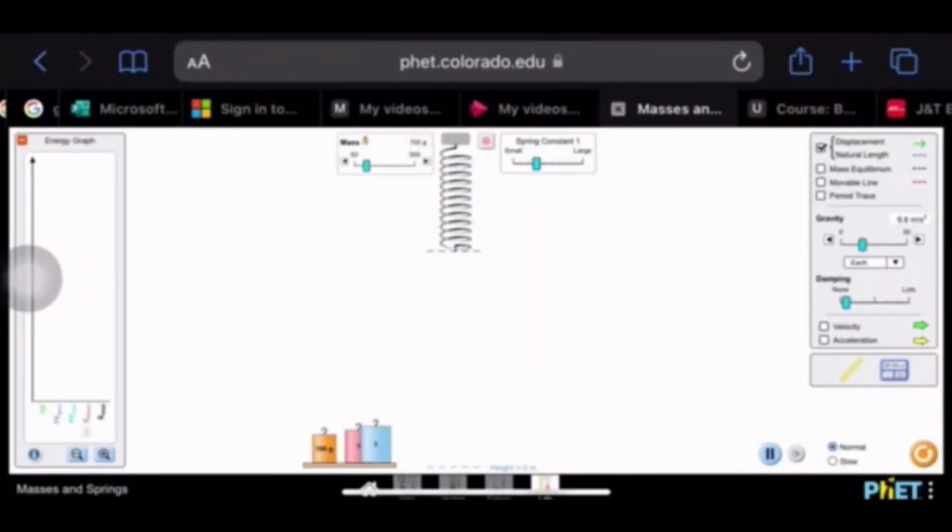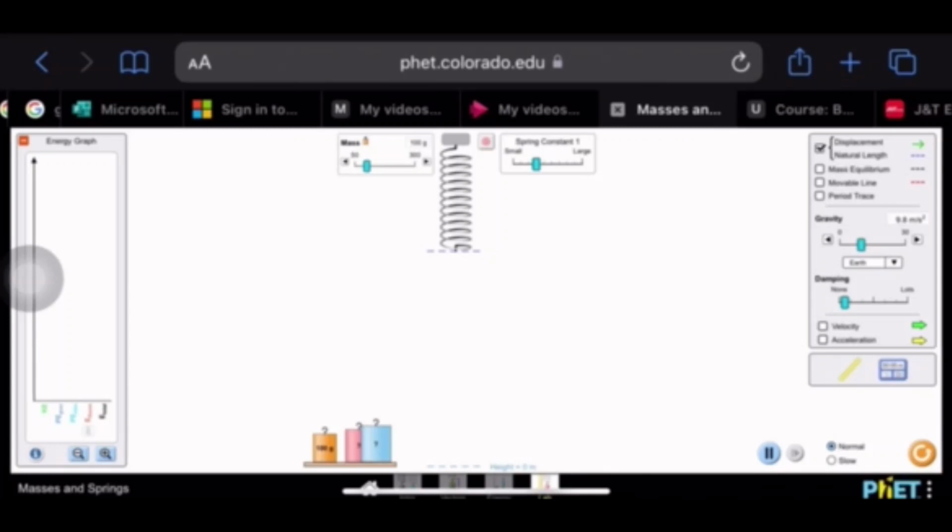Assalamualaikum warahmatullahi wabarakatuh. So today I would like to explain about lab 4. My part is part A.